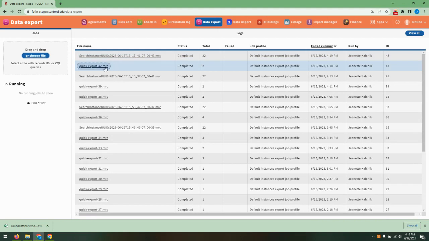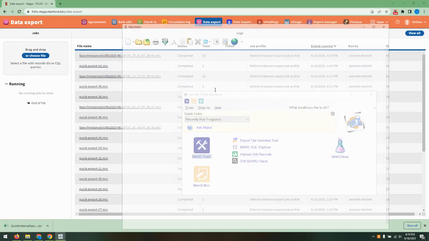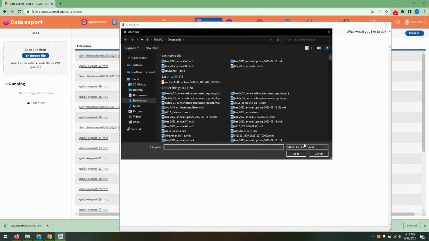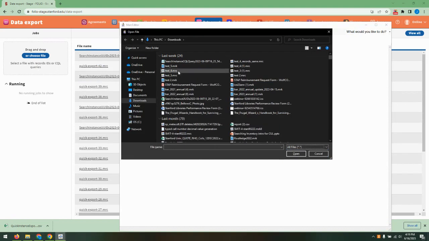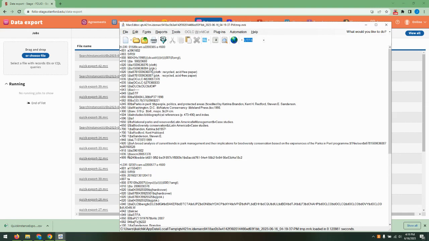So to actually download your MRC file, you'll need to click on it and then open it in MARCedit. So here you'll see these are the 2 records from Symphony. You'll also see here this is the 999 field. The subfield I is the instance UUID, and the subfield S is the source SRS record UUID.